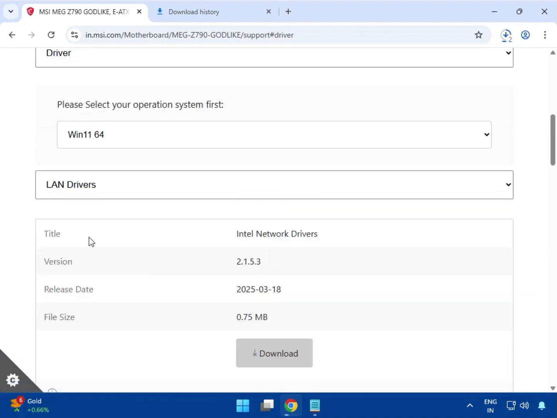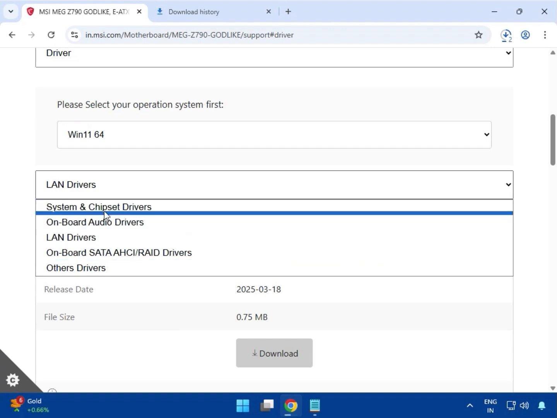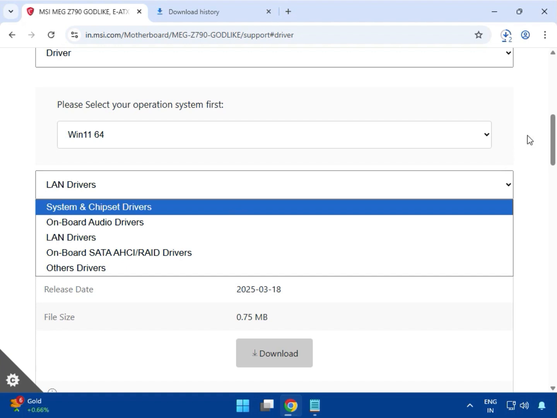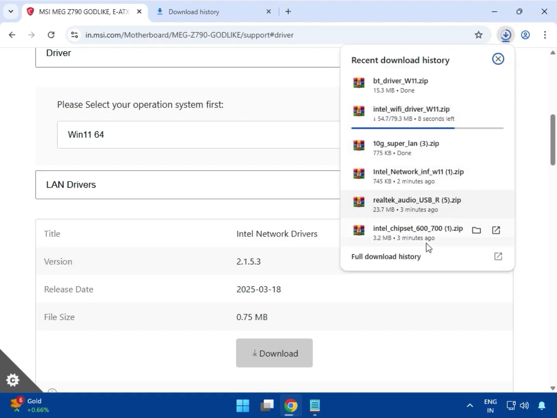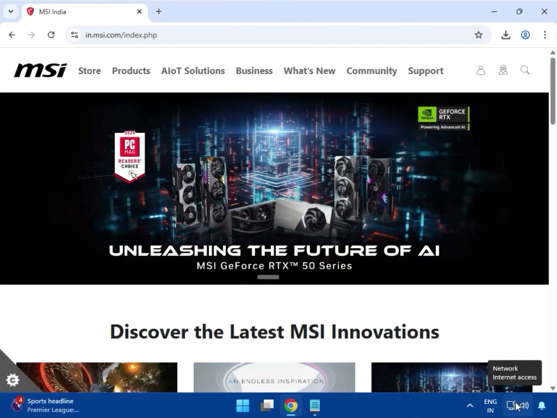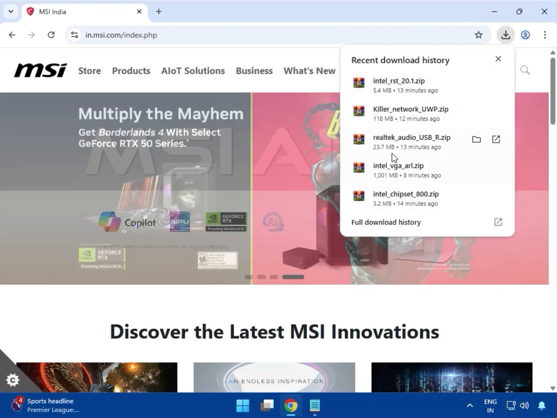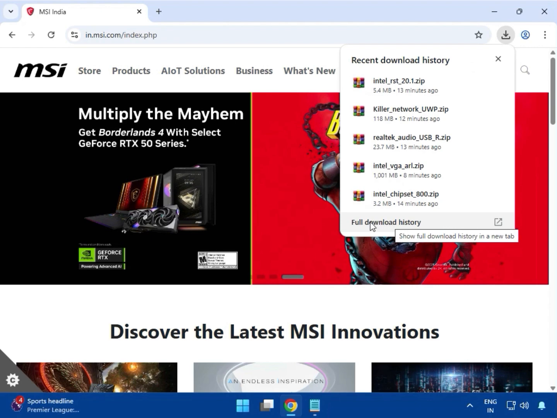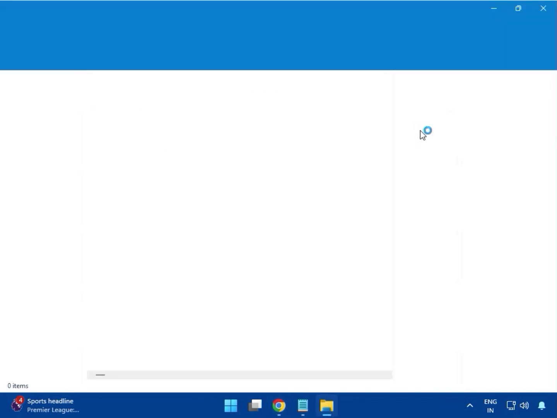Scroll up and select. So all of these are the required drivers. They are downloading, you can see in the download box. Once it completes, I will show you the installation process. After some time it's completed, and you can see these are your required drivers. Just click on full download history and then click on the folder where it is downloaded.